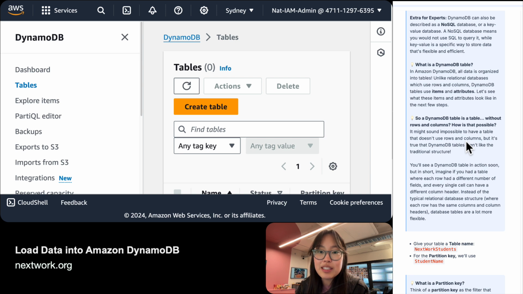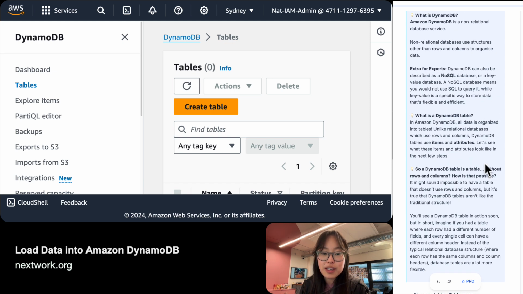So as we mentioned, DynamoDB doesn't use rows and columns to organize its data, but DynamoDB is also in tables. So how is that possible? It might sound impossible to have a table that doesn't use rows and columns, but that is exactly what DynamoDB is like. You'll see this in action soon when we talk about the items and attributes.